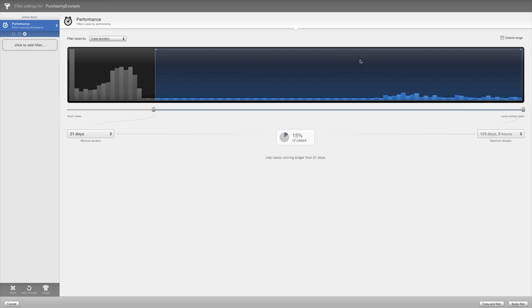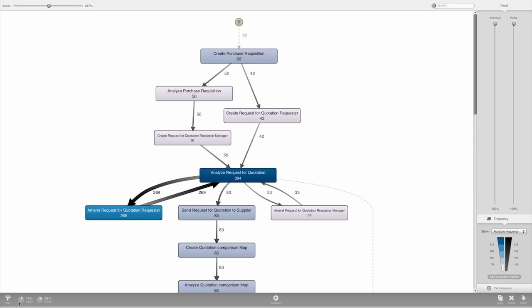So only the blue cases, the ones that are taking longer than 21 days, these are the problematic ones. So we are going to focus on them in the subsequent analysis. In the preview, we can already see that roughly 15% of all the cases fall into that category. Now, once we apply the filter, we will see a little reminder here in the lower left corner that we are not looking at the full data set at the moment, but just the 15%, just the 92 out of the 608 cases.